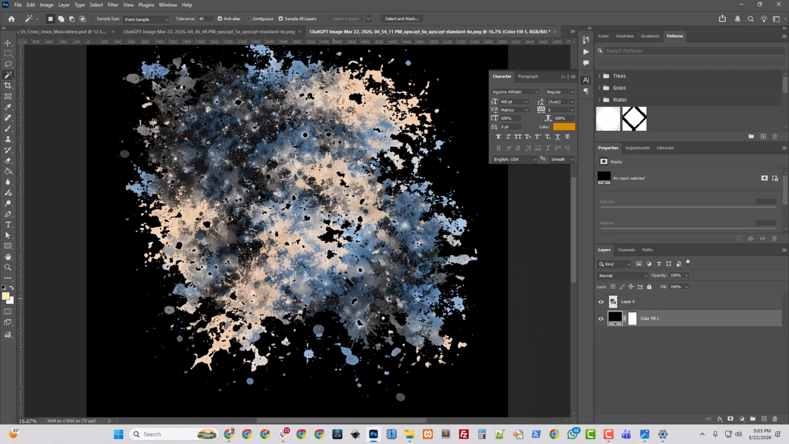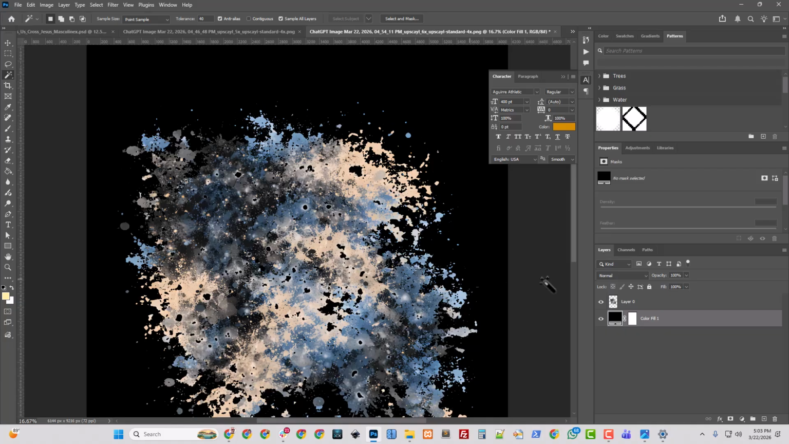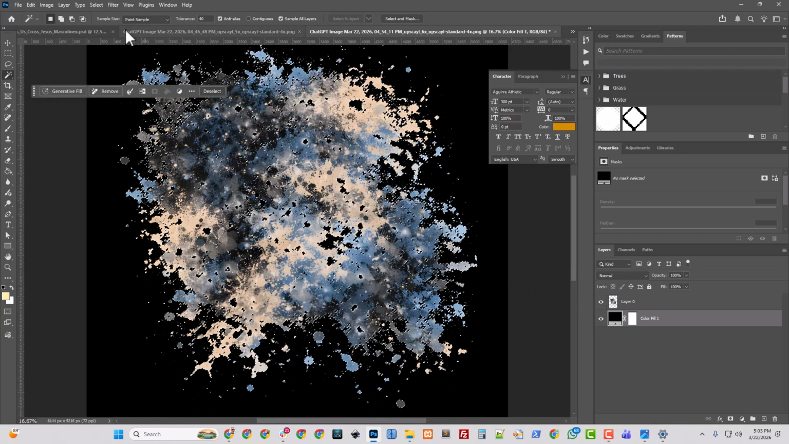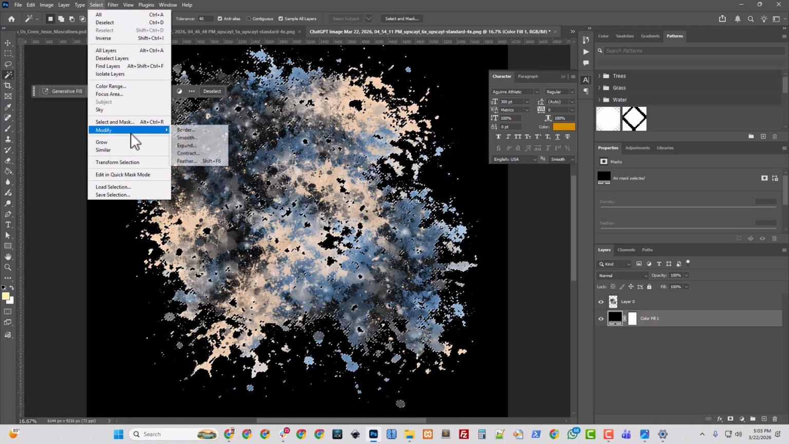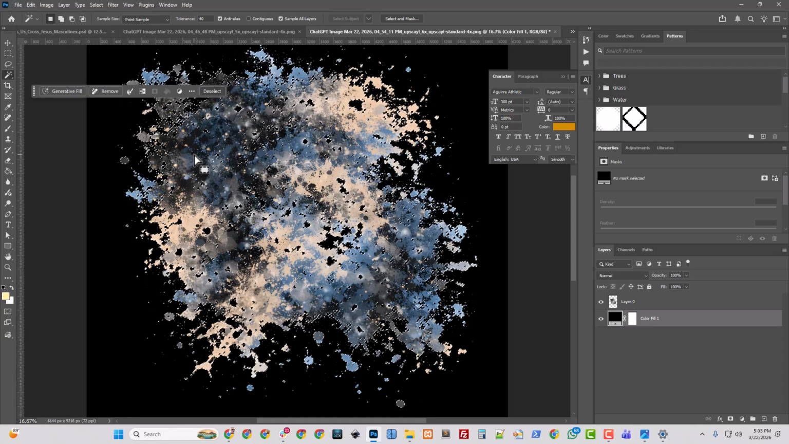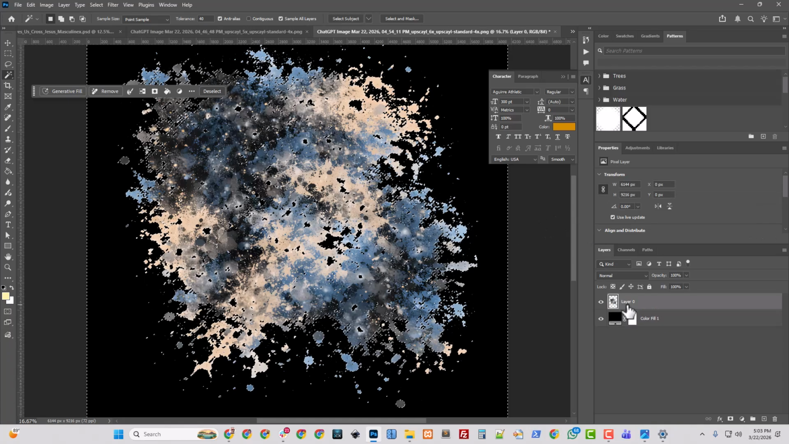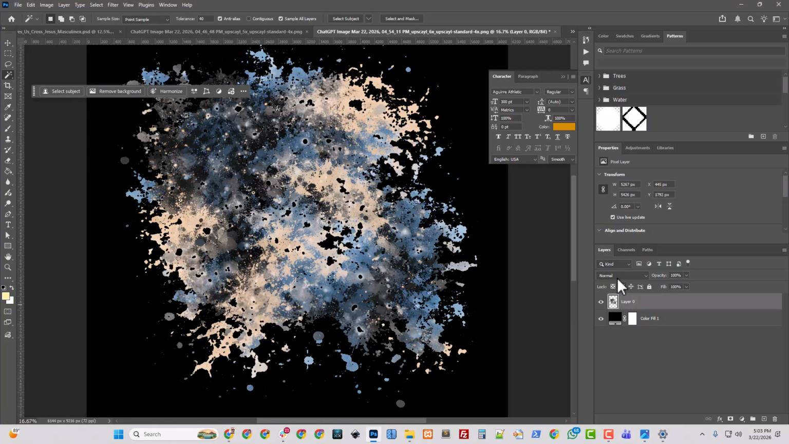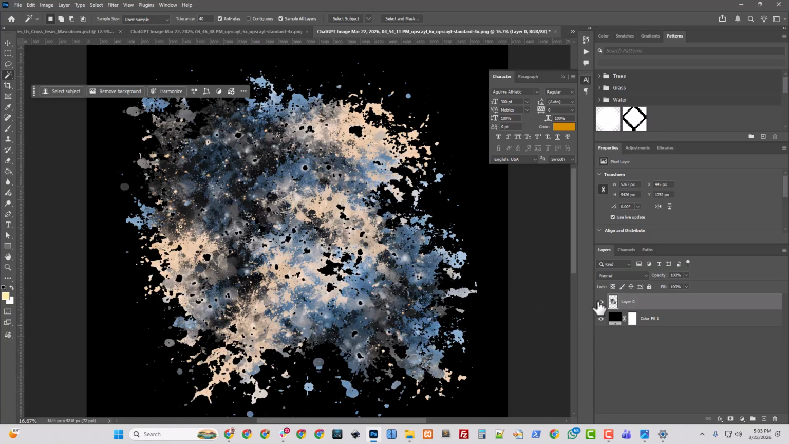Yeah, it's working for me. I'm happy with it. Let's do select, modify, contract by 2. Control Shift I, and then let's hit delete. So that would have gotten rid of a lot of little tiny things.